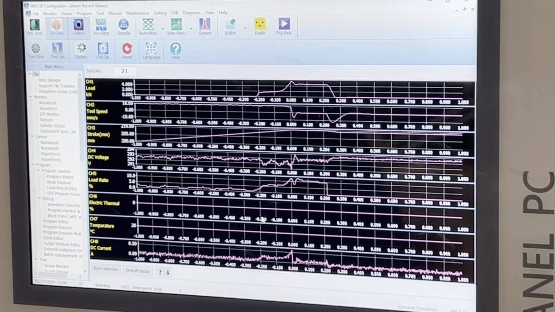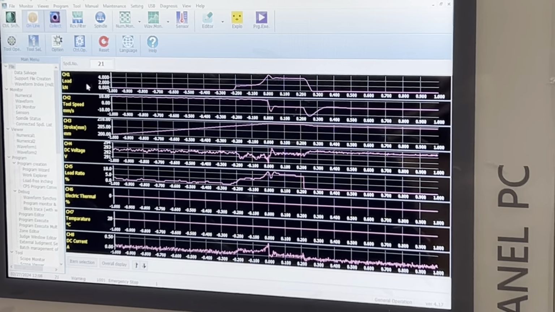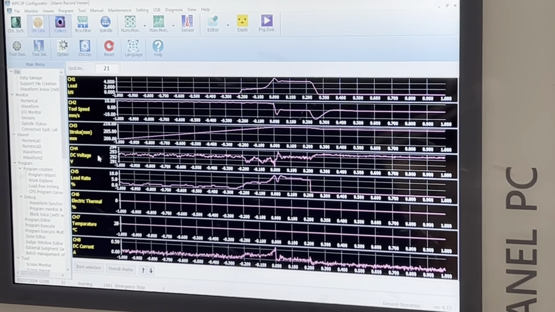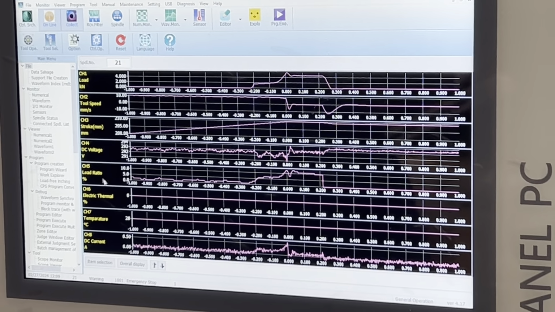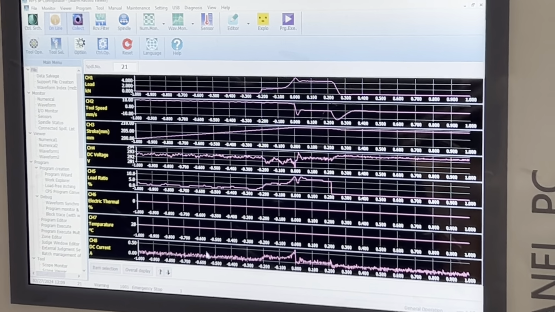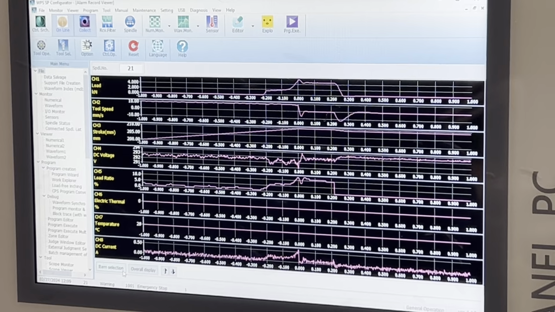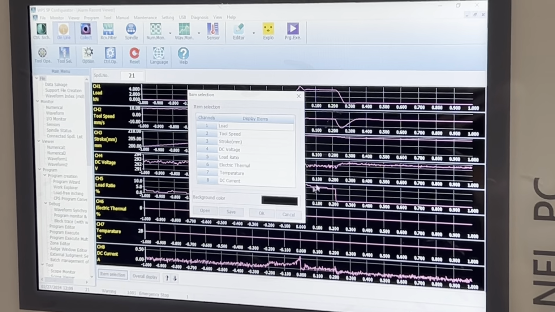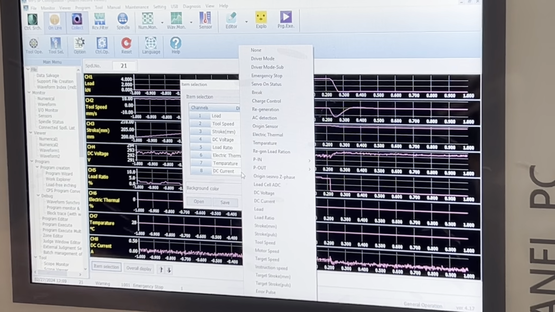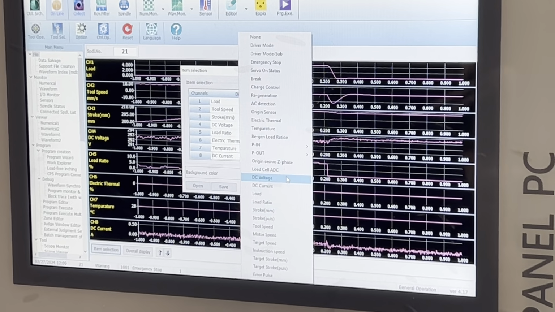The moment the alarm is off, we record where the load was, where the tool speed was, the stroke was, DC voltage, load ratio, first derivative of load, electric thermal, temperature, and DC current, for example. All these are fully selectable or programmable. So for each field, we can select multiple parameters.